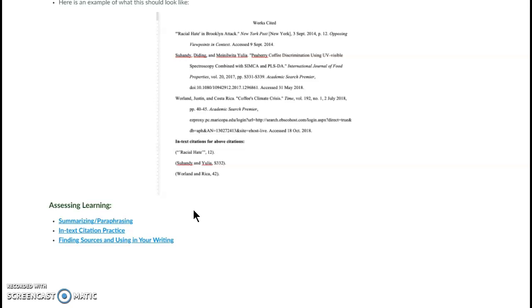So let's get going here. There is zero expectation that you're going to be an expert in this at the end of this week. It's just, let's remind ourselves what we already know. Let's figure out what we still need help on. Let's get that help so that when you go in and actually start using this in your paper, you're ready to do it. Okay?